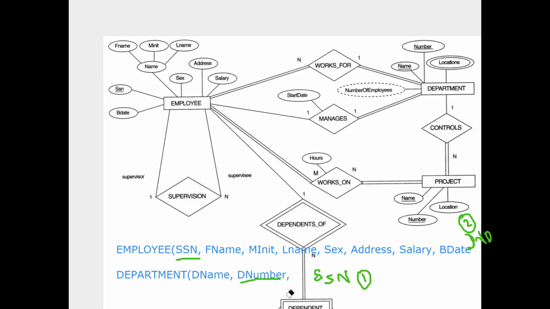Yes. Now in this managers one, it's a one-to-one relationship. When you have a one-to-one relationship, we should go with the total participation side. That means the department. Why is that? Not all the employees work as managers. Therefore, when you talk about this relation, it should come to the department side, right? So that's how we will create it.